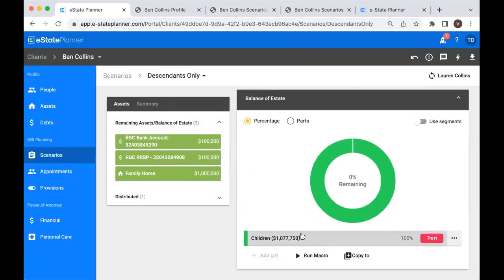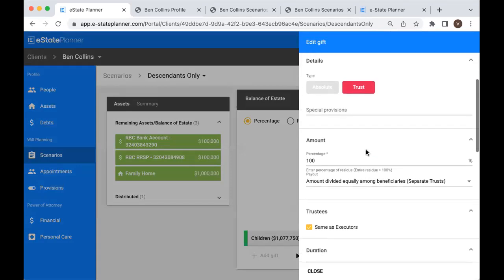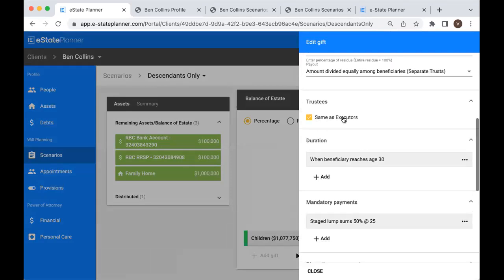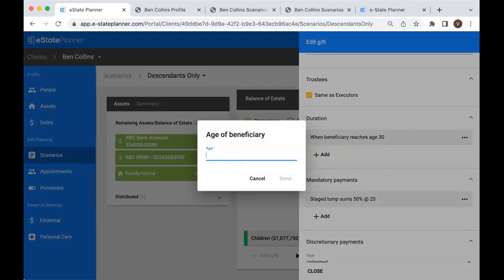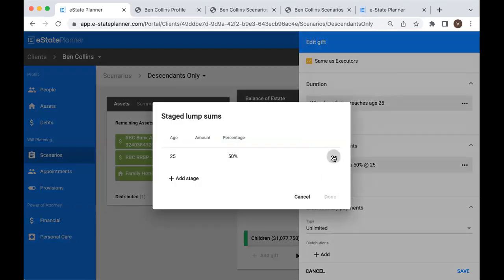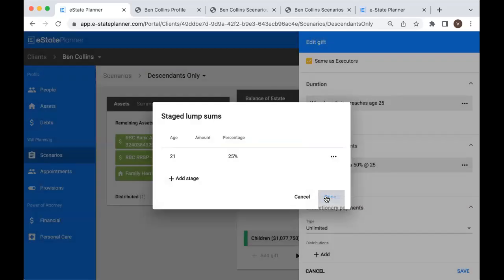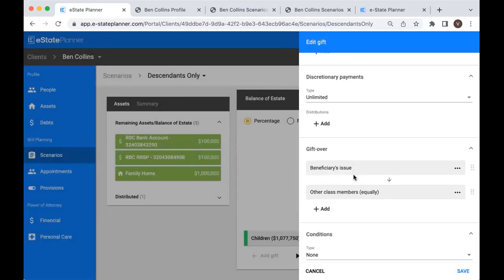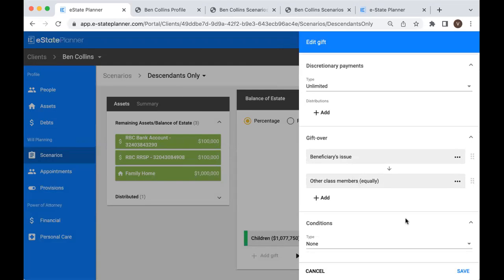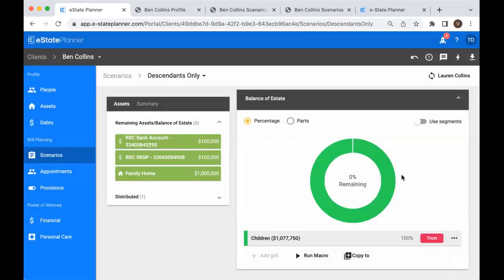Then the balance of the estate, we're going to click on the gift, children, trust, 100%, same trustees as executors. The duration is when the beneficiary reaches age 30, but I want to change it to 25 instead. Mandatory payments, I want to say at 21, they get 25%. Unlimited discretion, gift over first to beneficiaries' issue, then to the other class members. So I'll save that. And now what I've done is I've worked off of the E-plan, but I changed the details so it's ultimately the trust that I wanted to create. So it just saved me a lot of time so I didn't have to start from scratch.